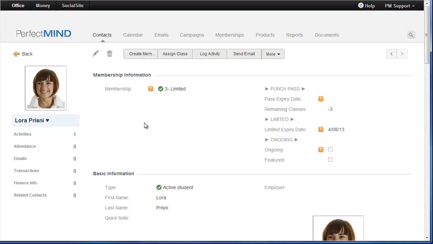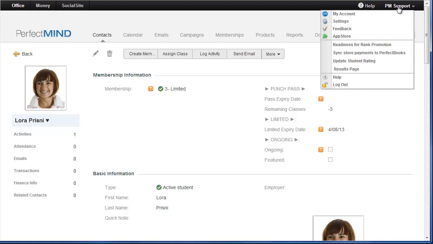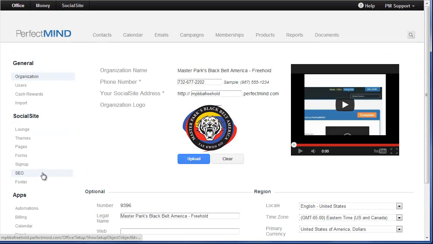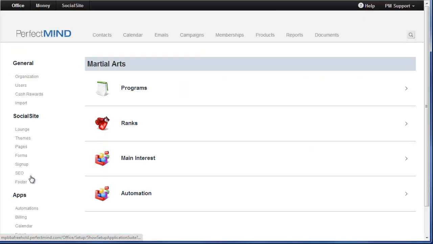And lastly, there's one other area that you should take note of before upgrading, and that's your programs and your ranks. If you go to Settings, and then under Apps, click on Martial Arts, and then Ranks.